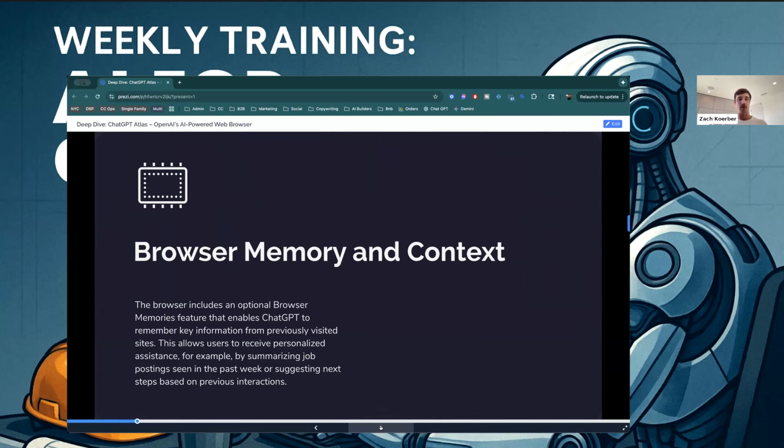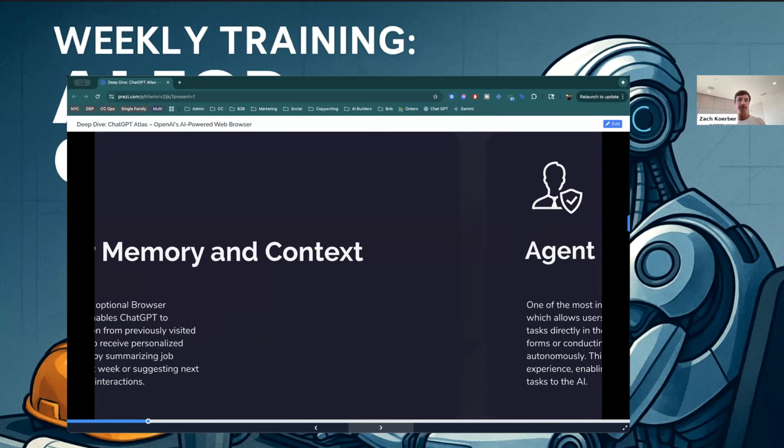All right, browser memory and context. The browser includes an optional browser memory feature that enables ChatGPT to remember key information from previously visited sites. This allows users to receive personalized assistance, for example, by summarizing job postings seen in the past week or suggesting next steps based on previous interactions. It can also help you fill things out. So if you're filling the same forms out over and over again, it can basically say, okay, based on the last four forms you filled out last week, you probably want to fill this one in the same way. So let me take a stab at it.